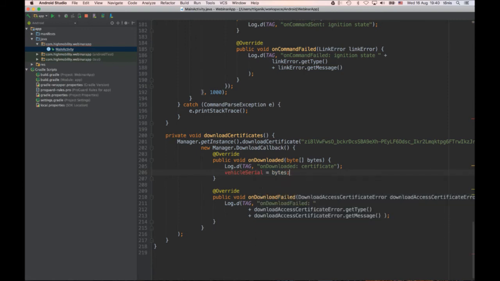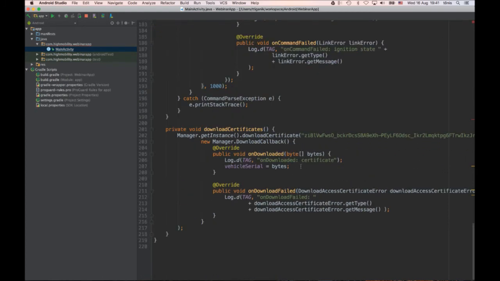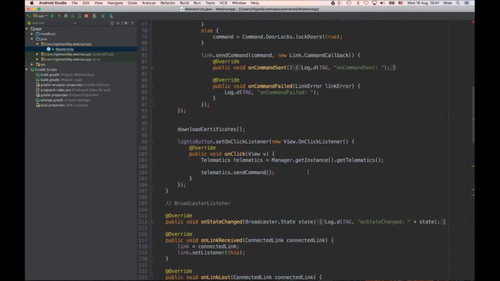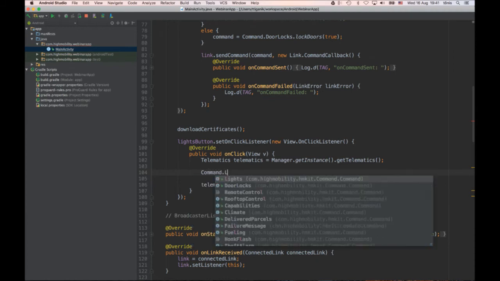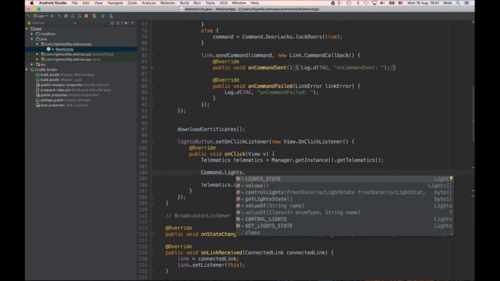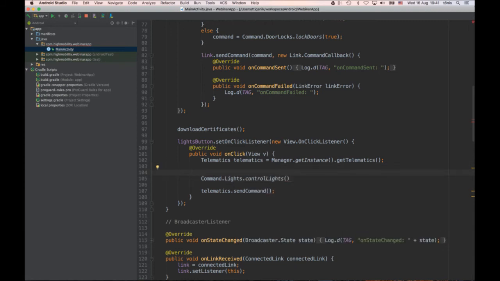So let's add an instance variable called vehicle serial. And we set it here, and we can use it when we want to send the command. Now for the command, we'll be using the lights. So we will get the bytes from command.lights.control lights.